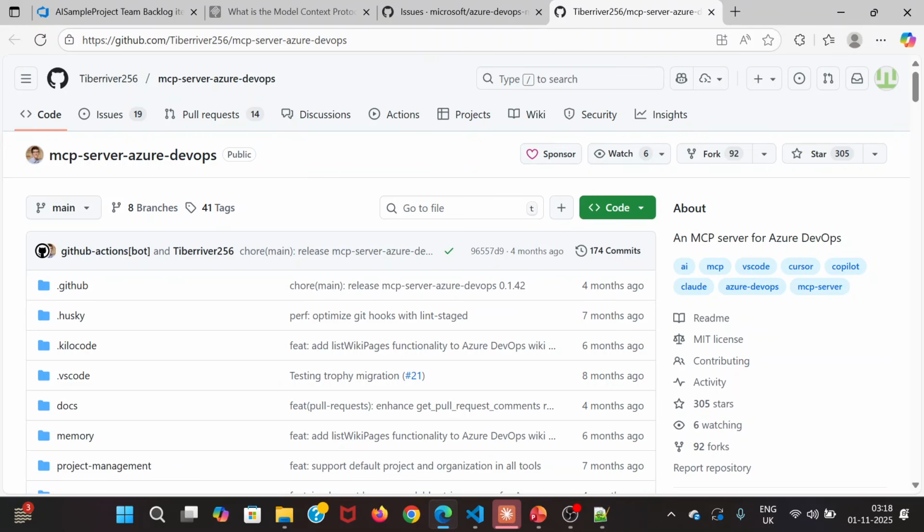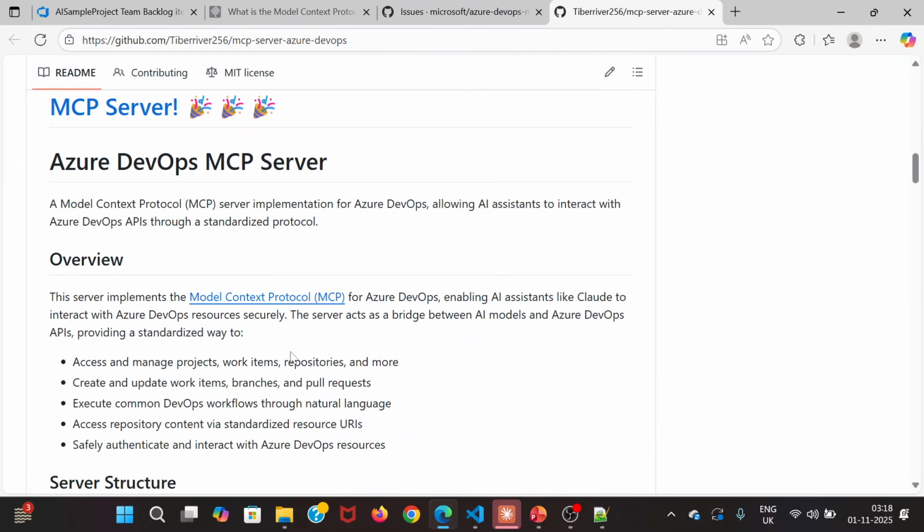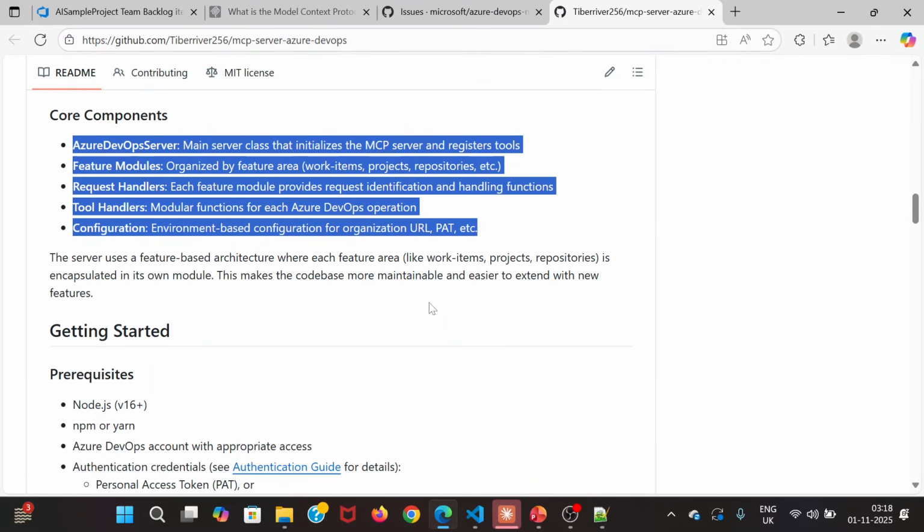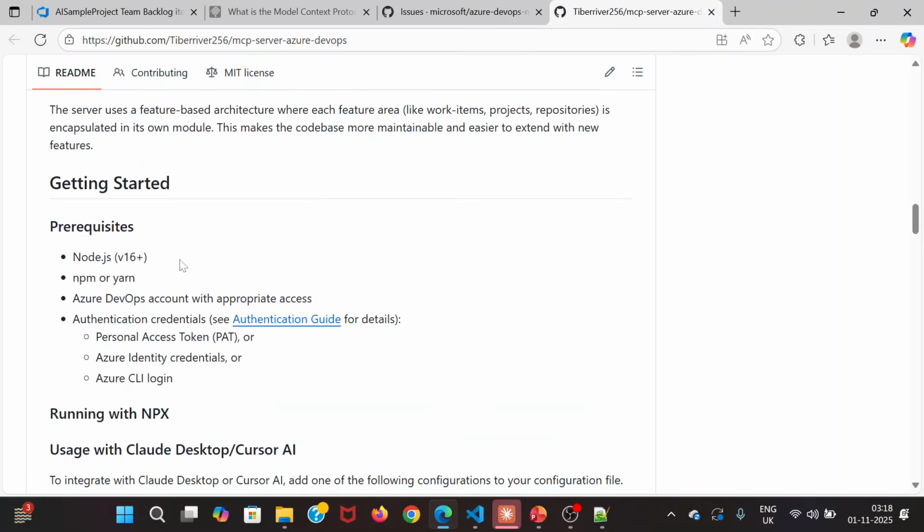Okay, first things first. What are the things we need to make sure we have as a prerequisite? We should have Node.js in our system. We should have npm. We should have an Azure DevOps account with appropriate access. You can create a free account. I have created this free account.